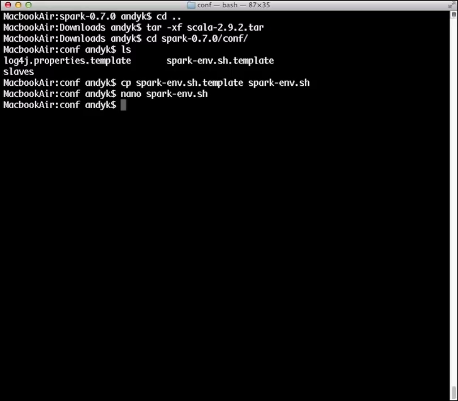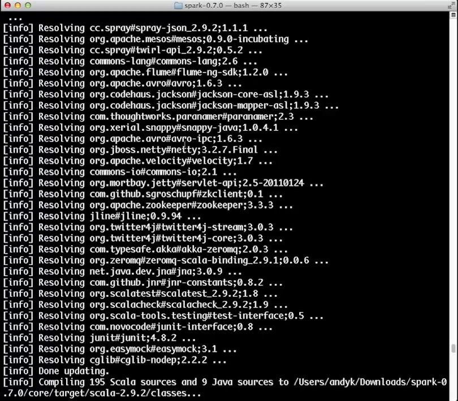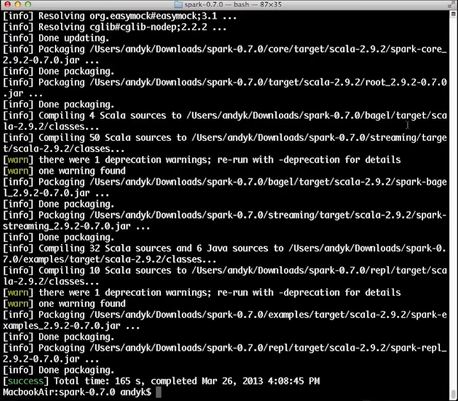As an alternative to setting Scala Home, you can add Scala to your path. For example, on OS X and Linux, you can do this by editing a file called .profile in your home directory. Now we have our environment set up, let's see if Spark is done building. It looks like this is still working. Since it's going to take a few more minutes, we'll skip ahead in the video until it's complete. The build succeeded.